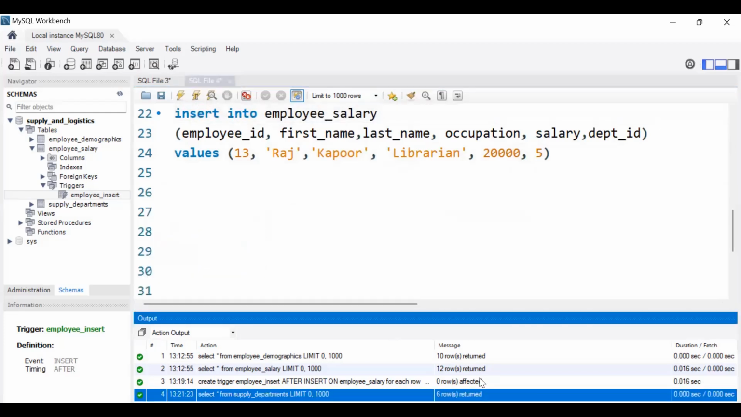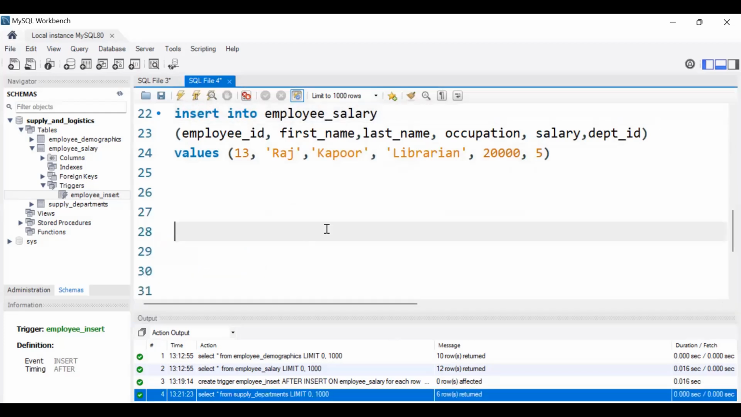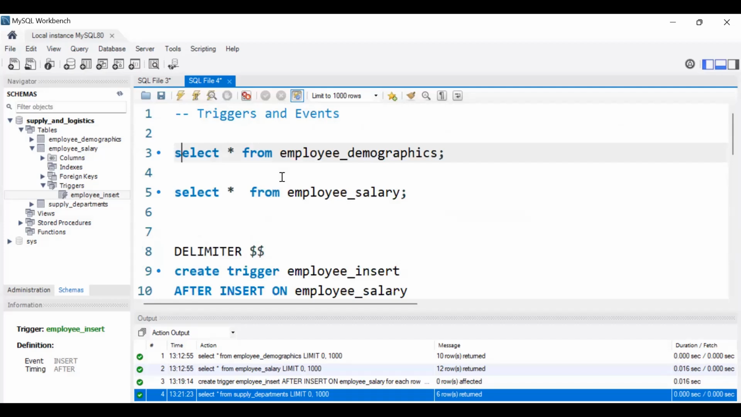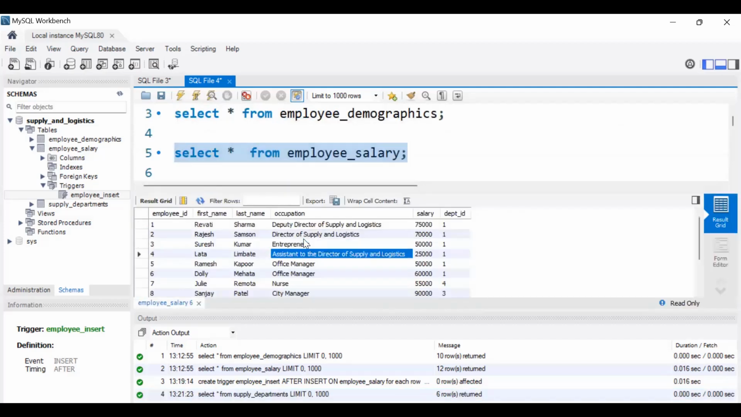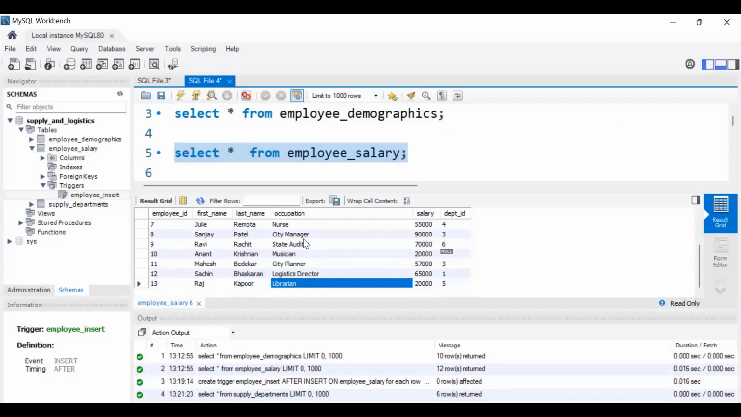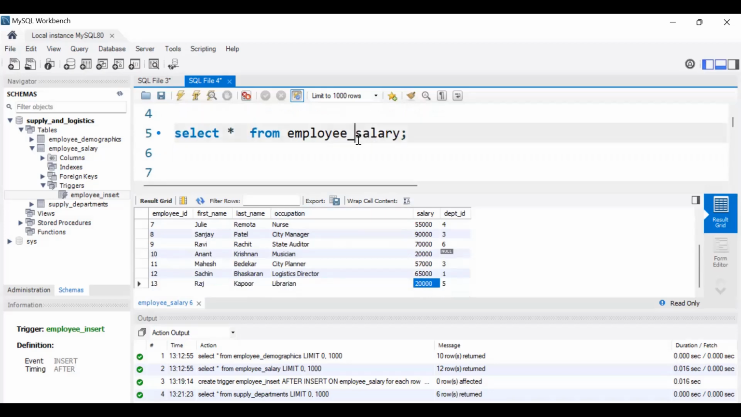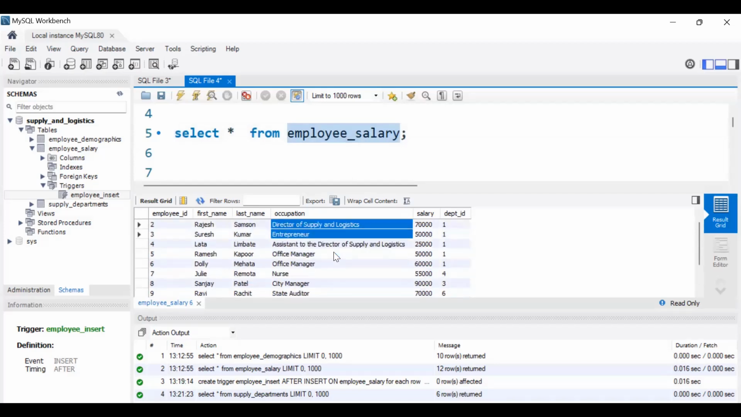Now we should see some execution happen. Let's see whether it is really inserted or not. To check the employee salary, this. Now you can see the 13th record has been added as Raj Kapoor, who is the librarian, with a department ID of 5 and a 20,000 salary. This is added in the employee salary. That's what we have performed. We performed the insert statement on this employee salary.